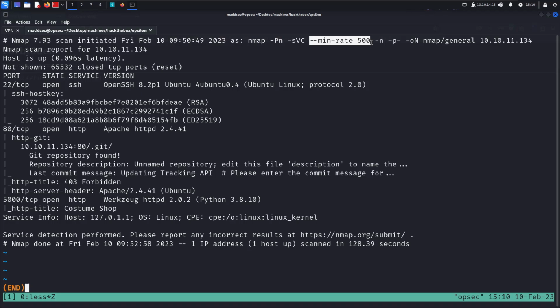-n will disable DNS resolution. -p- will perform a scan over the whole range of ports that are available over the TCP/IP port range, which is 65,535. Lastly, I'll save the output to a file called general inside a directory named nmap.